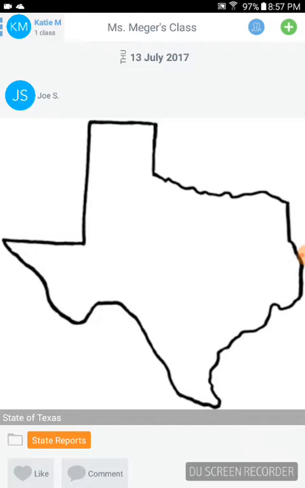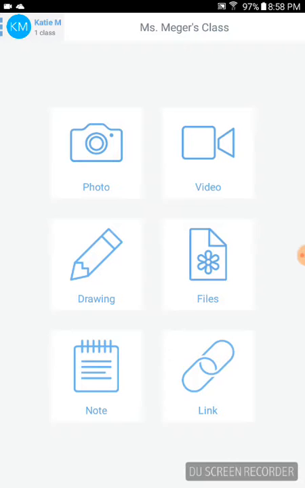Back to the top. So a couple features from the student perspective that I want to explain. We'll go up here first. Right now we're under, as you can see right at the top, it's Miss Megger's class. So that is what these students belong to. They belong to Miss Megger's 4th grade class. If you go up to the top and click the green plus sign, it takes you to this option where you can create photos, videos, drawings, files, notes, and links. These are all different features that are available for students.